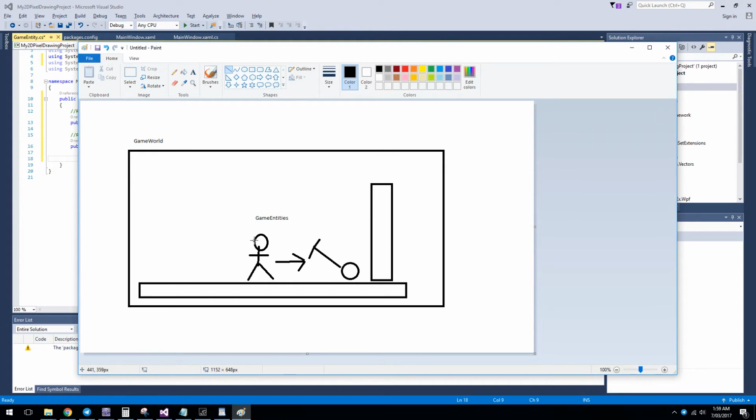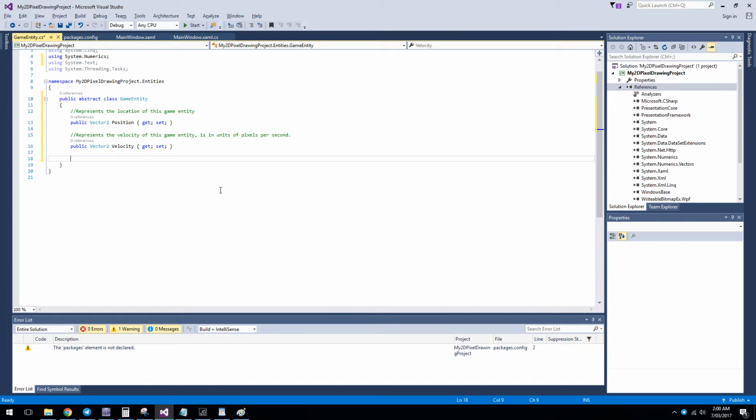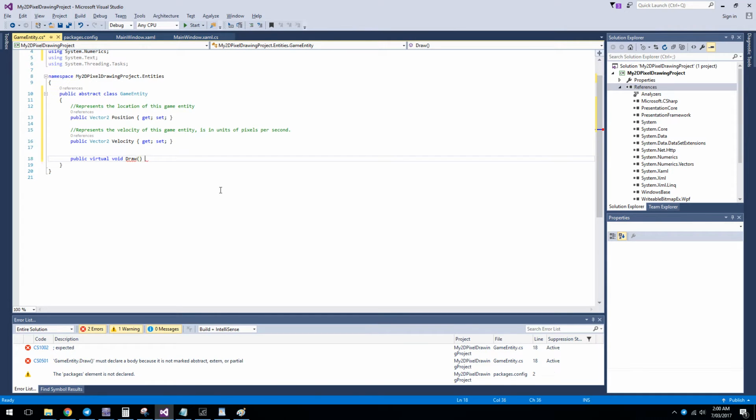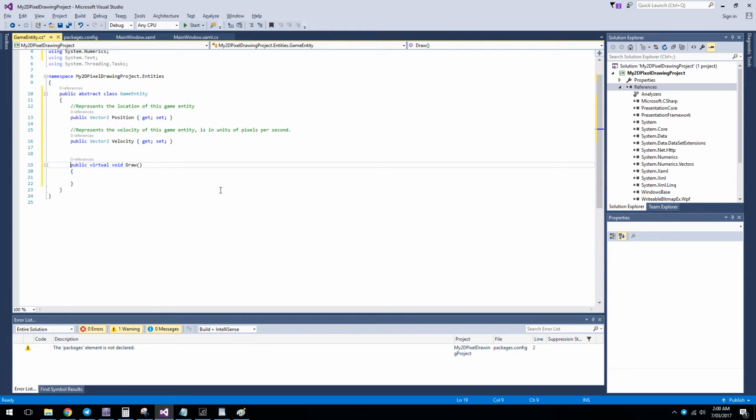Another obvious thing that every entity will need to do in the game is draw itself. So we're going to add a function draw. We're going to leave this function empty for now because things that inherit from game entity should implement draw. Some game entities might not even have a visual aspect to them. They might be, for example, a poison that damages the player as their health ticks down.